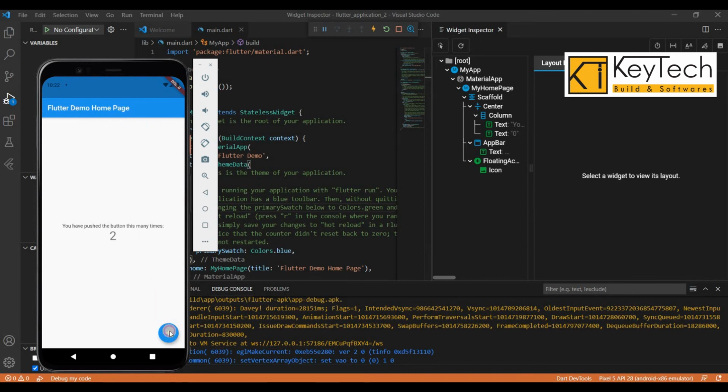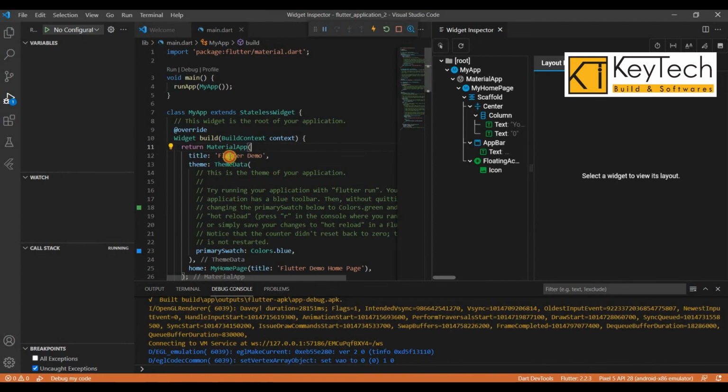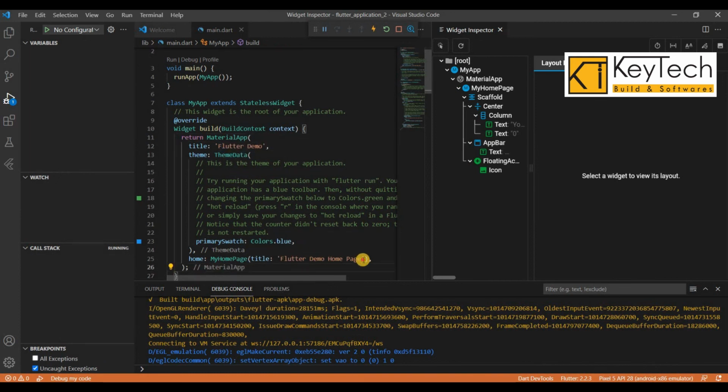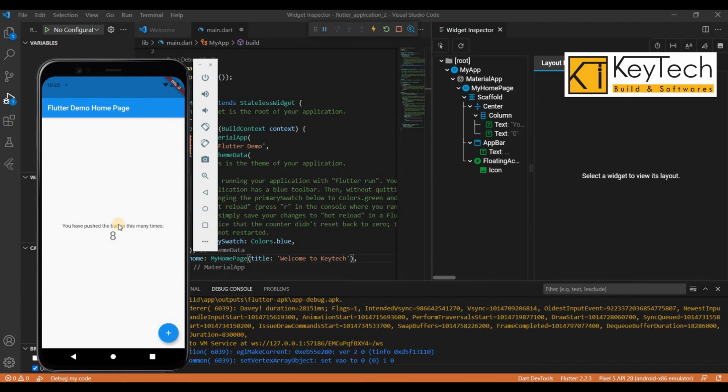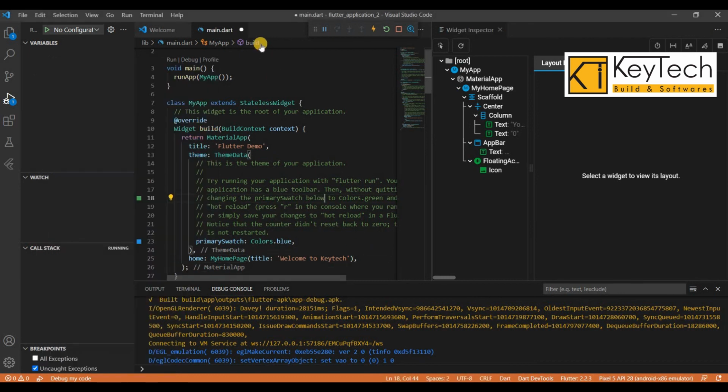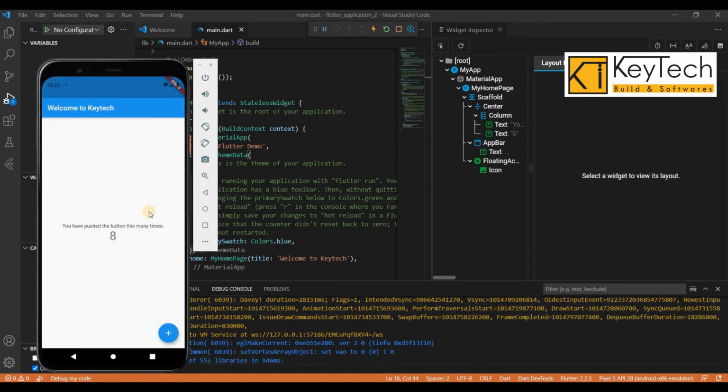You can change the caption name. Okay, it's working. In the upcoming videos, let's create a Flutter application. So let's wind up here. Thank you very much. Bye bye.